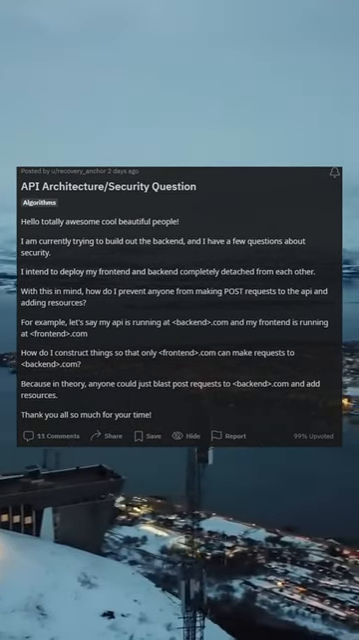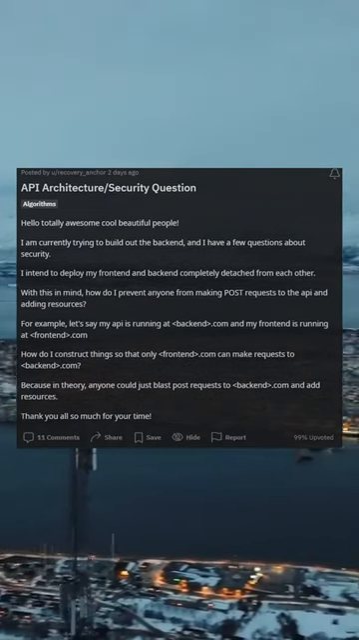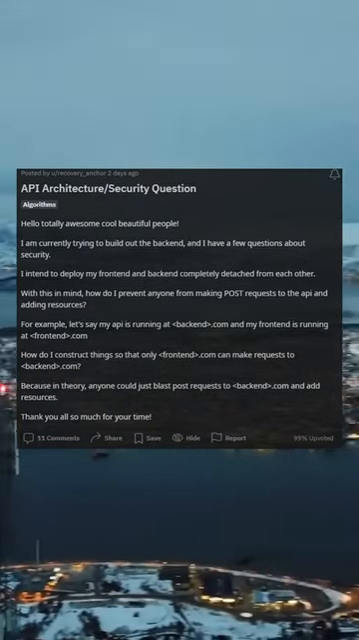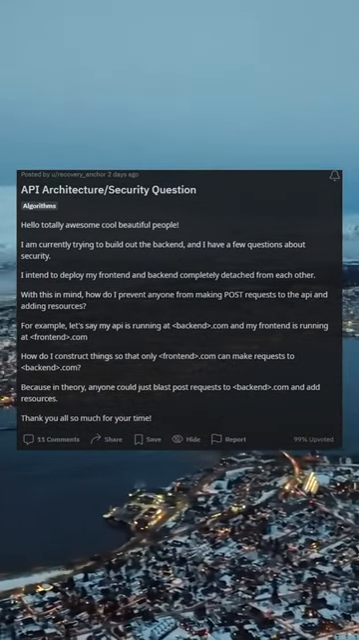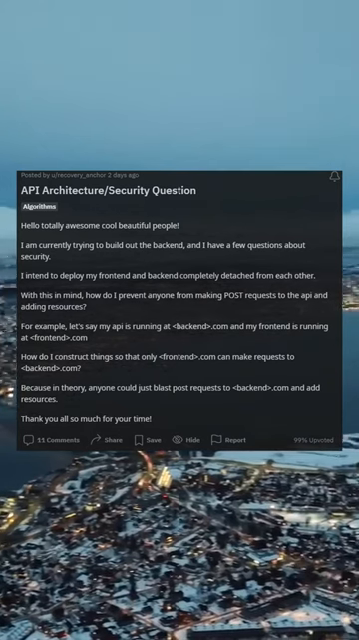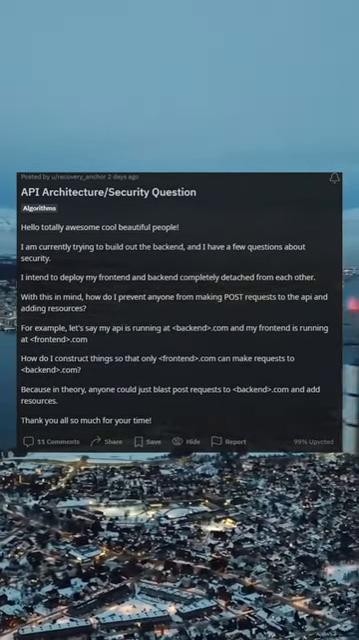For example, let's say my API is running at backend.com and my frontend is running at frontend.com. How do I construct things so that only frontend.com can make requests to backend.com? Because in theory, anyone could just blast post requests to backend.com and add resources.